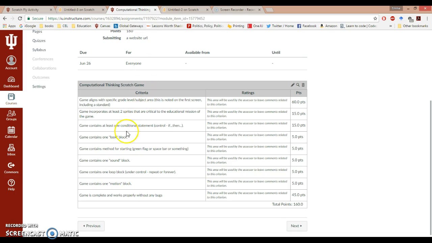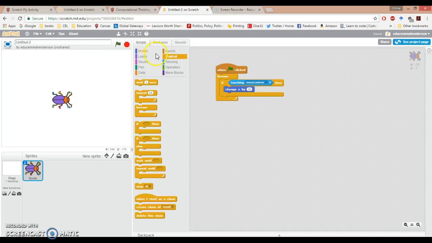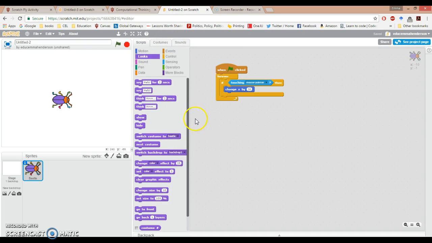The next thing we need to talk about is our look blocks. If you go to looks, this basically is how we change what our sprite looks like, in the sense that our sprite can say things. That is the biggest thing you can use here. So a lot of times this is how you can make a sprite talk. So under look, I might say hello for 2 seconds when the green flag is clicked. And then when I click my green flag, it says hello.